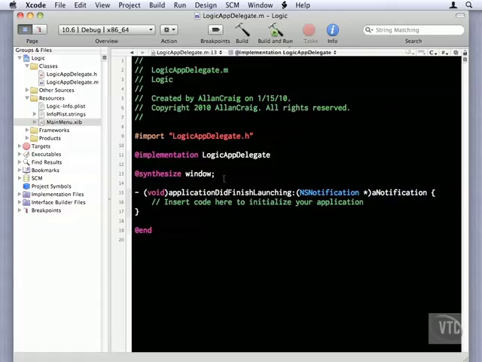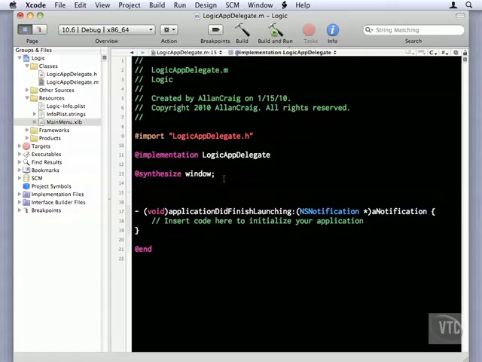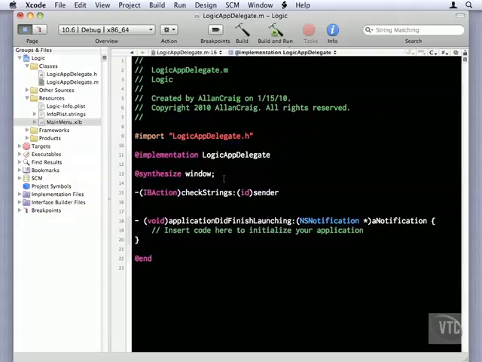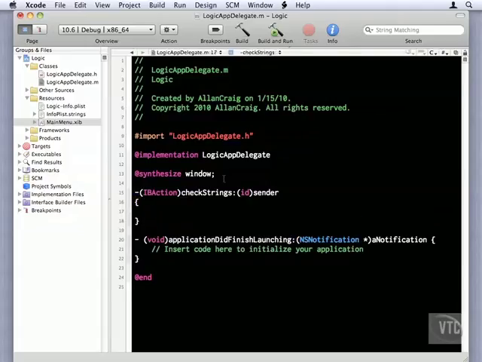I'm going to go right under Synthesize Window, and I'm going to paste that in. Put in some braces. So what do we want to happen when our button's clicked? Well, we want it to get the text that's out of the two text fields and insert those into some strings inside of our code here so we can work with them. So let's do that first.